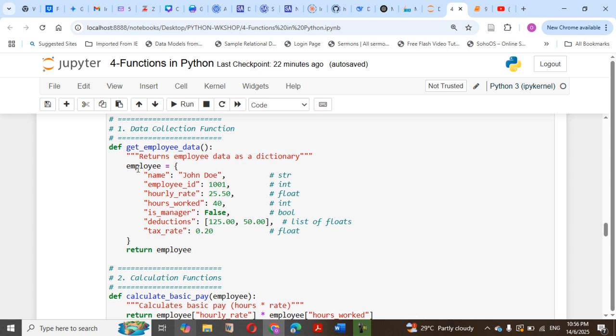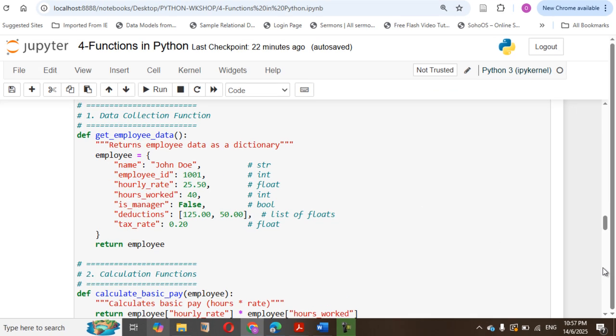We are assigning to employee. So the employee data is named John Doe, employee ID, and so on. This is the dictionary we are creating. This will return employee, which is all this data. Anytime you call employee, what comes out is this. Of course, we can call each of the names by its key: employee, open square bracket, we pass name, which means we are looking for employee name. That is how we do it.